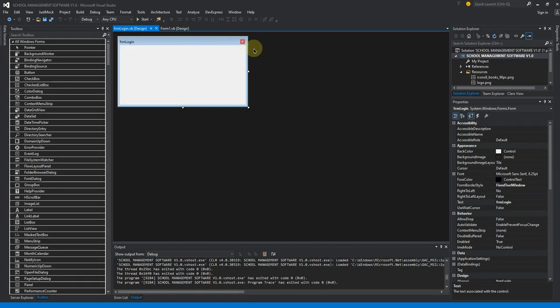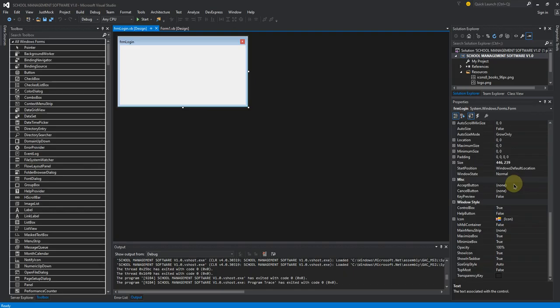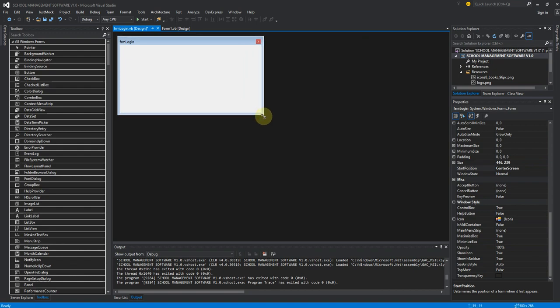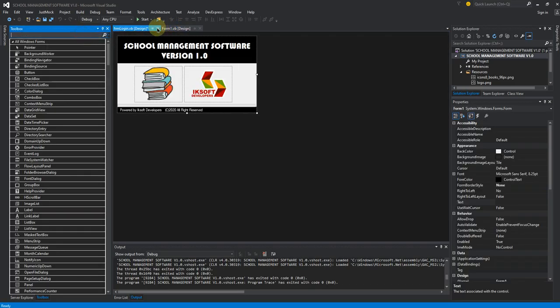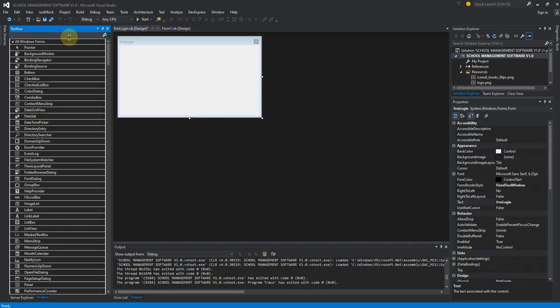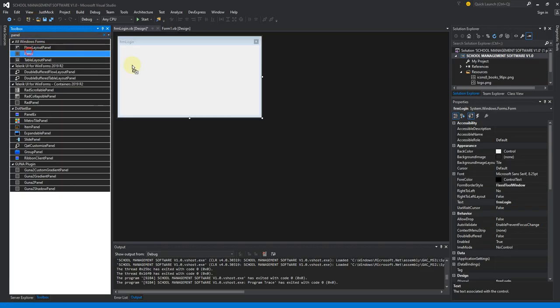Good. Now let's do some little bit of adjustment here. Let's go to the starting position. We want this to start in the center screen, and I think we would like to give the size to be like this. Let's add a panel, right? Let's do everything from scratch. So let's add a panel.